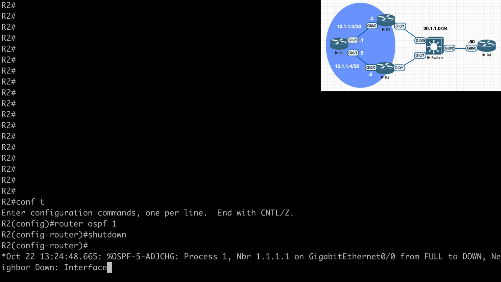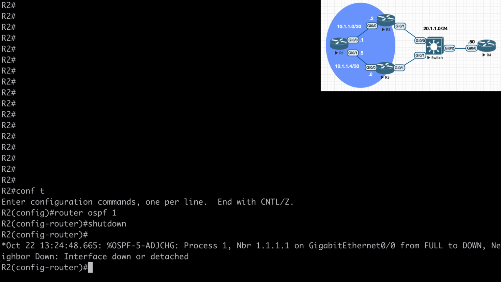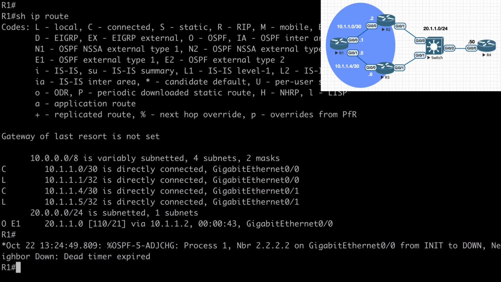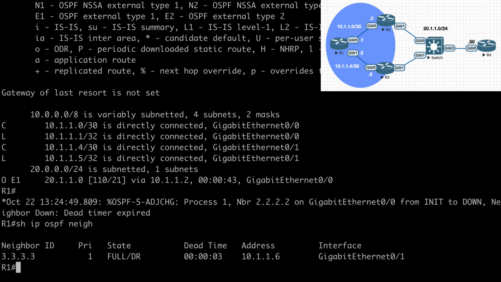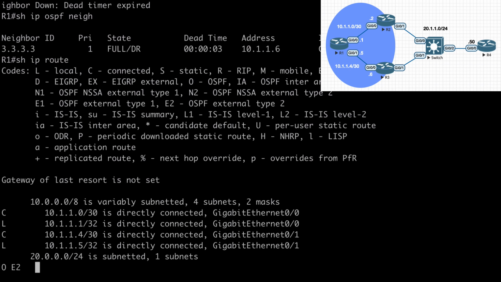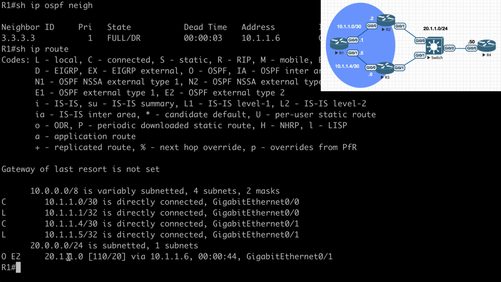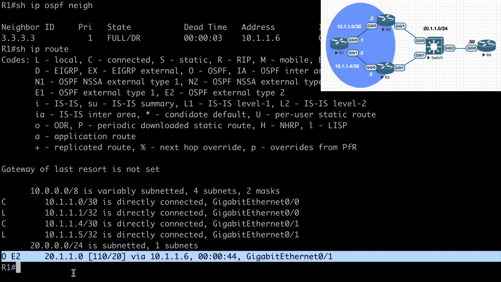So if I say shutdown and hit enter to shut down this entire process, we see a message letting us know that our adjacency is down. If we go back to R1, we're going to see the same thing. We see that our dead timer has expired and we've dropped a neighbor. If we say show IP OSPF neighbor, we're going to see that we now only have a neighborship with router 3 at 3.3.3.3. If we say show IP route, we should see now that we have a route going out to the 20.1.1.0 network over router 3 at 10.1.1.6.